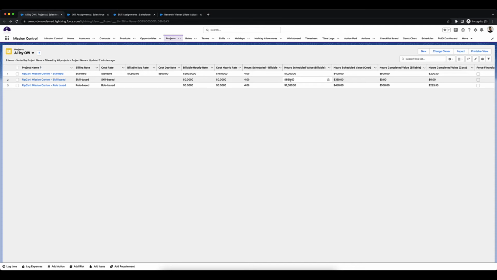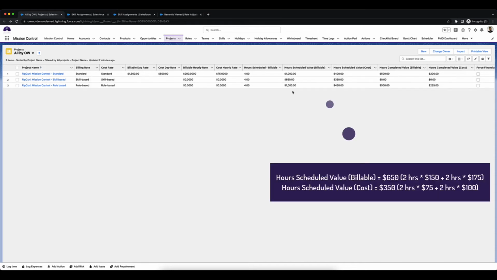Schedule value billable and schedule value cost. So 2 hours times 150 plus 2 hours times 175. Those are billable hourly rates for Arthur and Omer. So that totals up to 650. And for the cost, 2 hours times 75 plus 2 hours times 100. That totals up to 350.